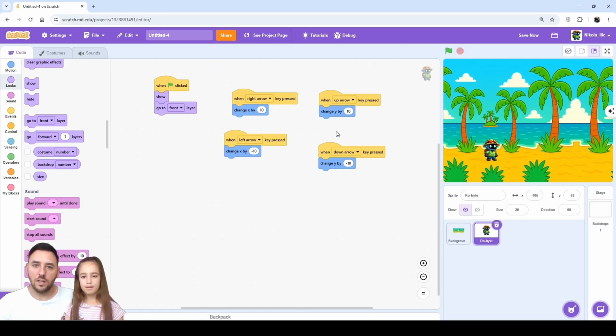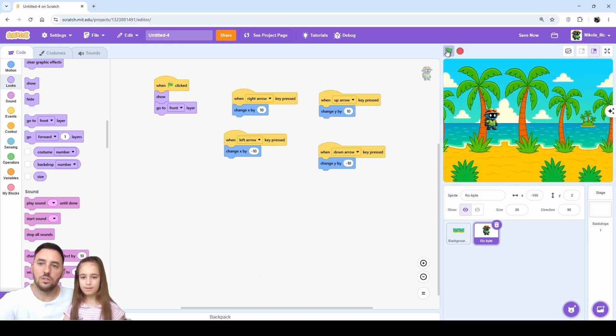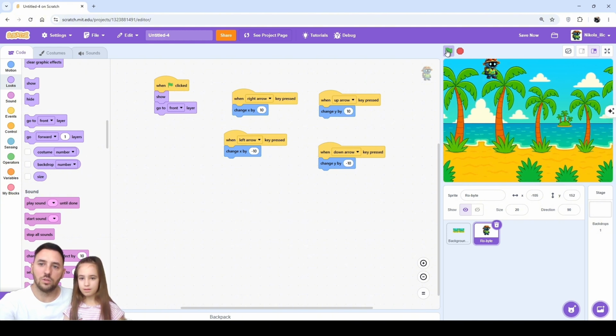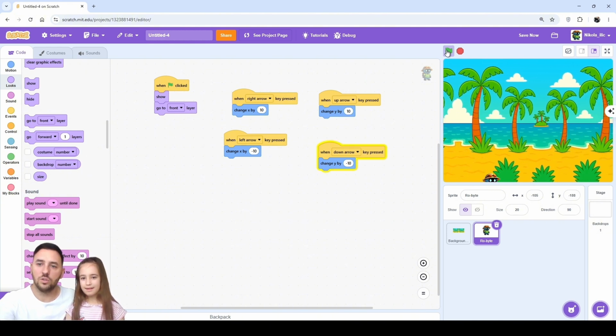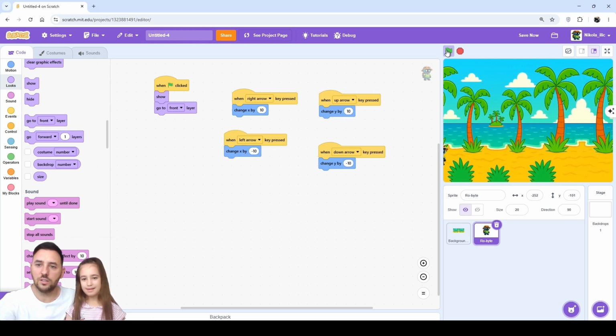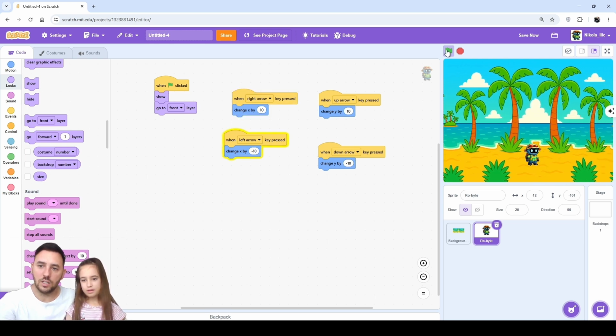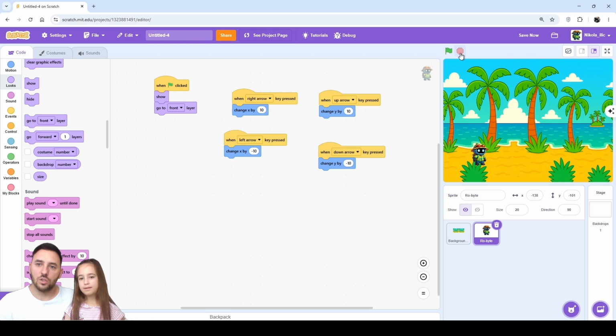Okay, now what if our sprite is moving and it's going up in the sky? This is not what we want. Or it will go down below. This is not what we want. We want to make our sprite stay within the square of the stage, so it's not going outside. Okay, so how will we do that?